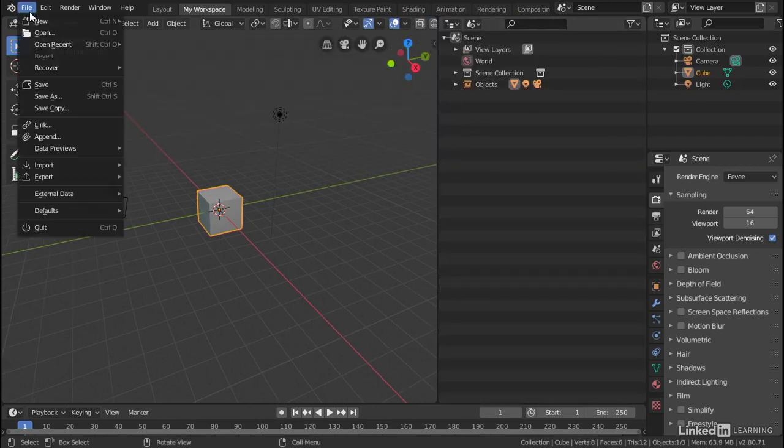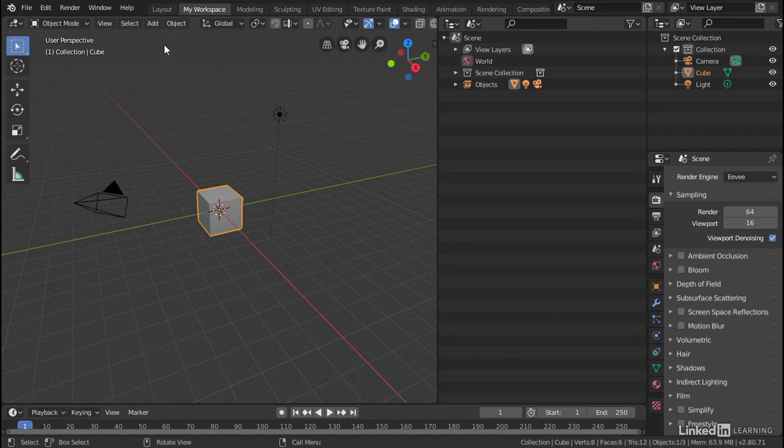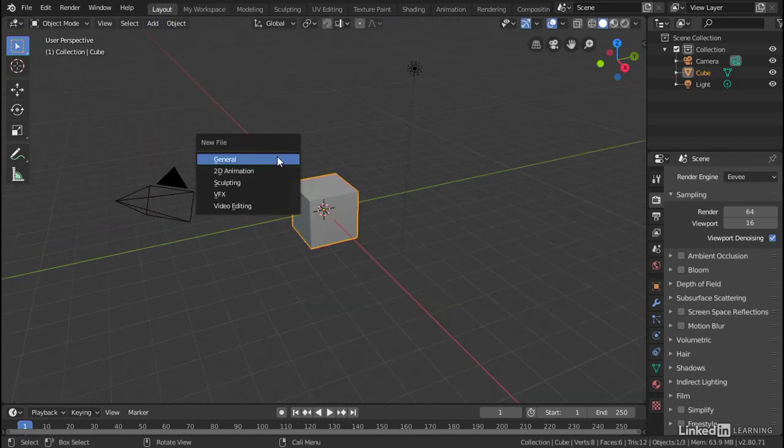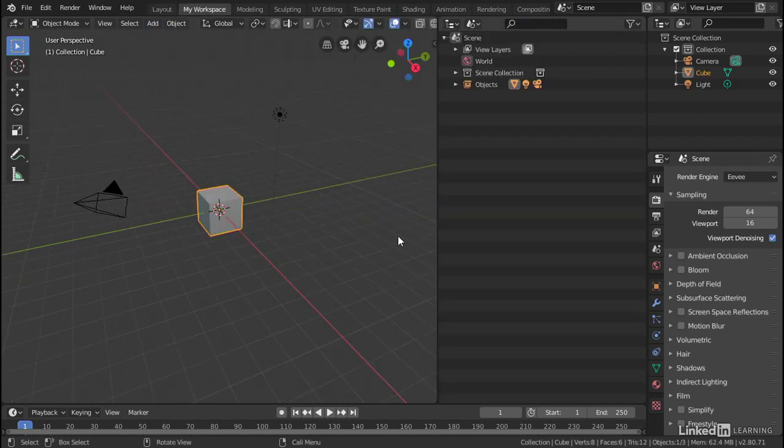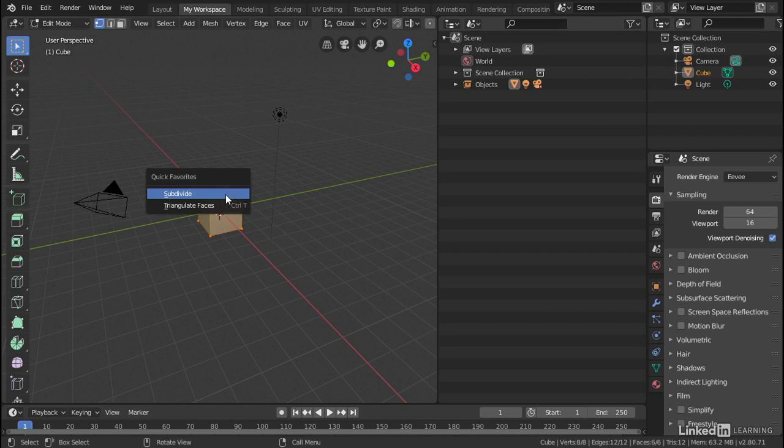What I want to do to save that workspace is go to File, Defaults, Save Startup File. So now when I start a brand new Blender file, my workspace is already saved and there to use, including, if I go to Tab, Q, my quick favorites.